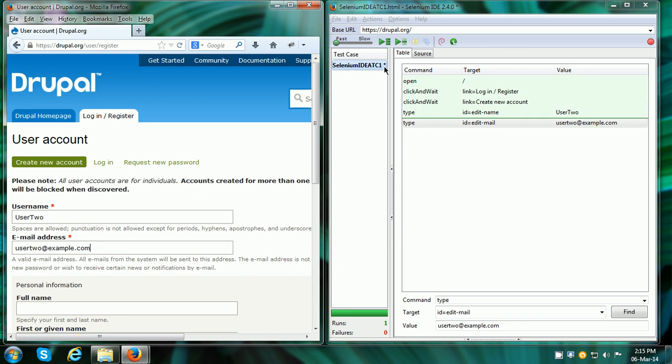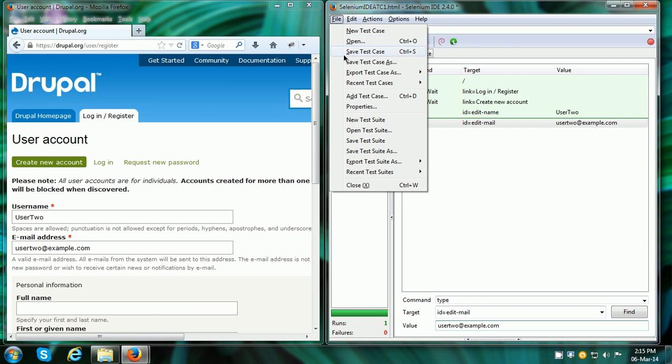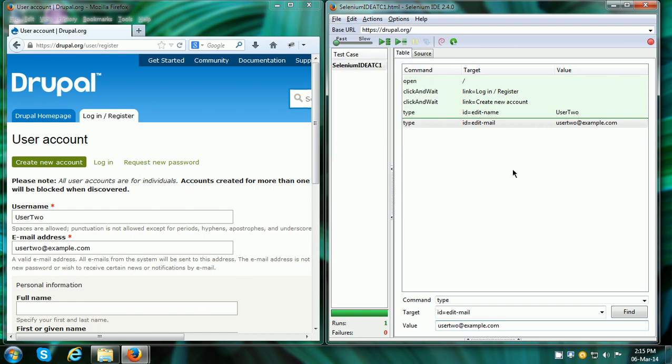Now in the test case you will notice that an asterisk appears. That is because there are unsaved changes, so we can just go to file and save test case, because we have already given the test case name, and save it like this.